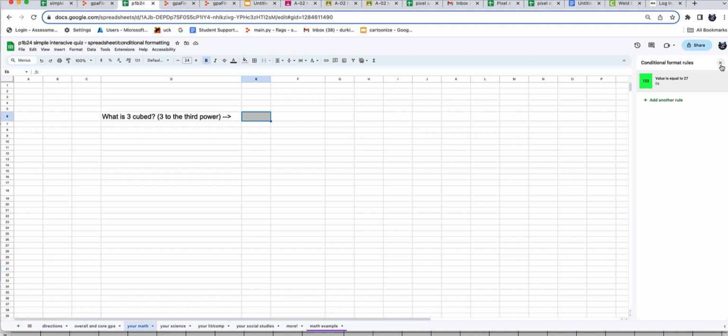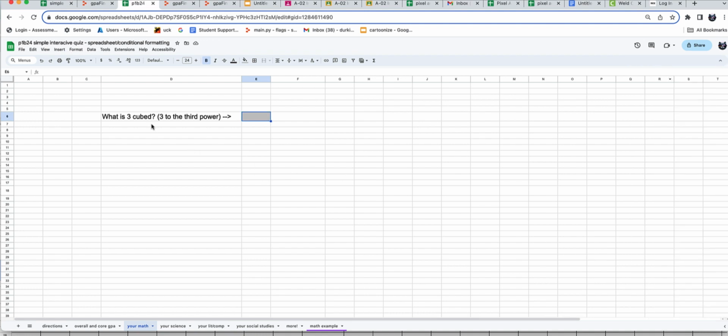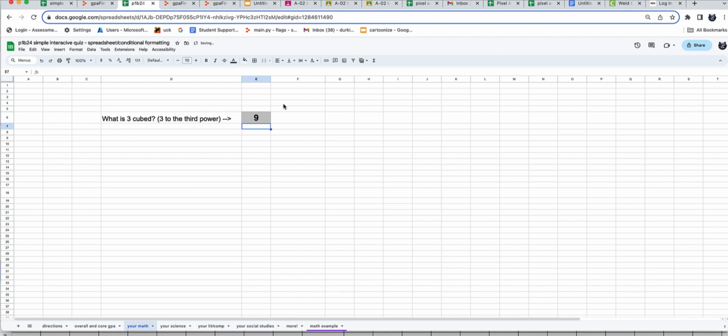The user doesn't see this. They come here. Oh, what's 3 cubed? Is it 9? No. Well, it's 3 times 3 is 9. Oh, 3 times 9, that's 27. And they get that instant feedback. Oh, I am right. Okay, that's what this is about.